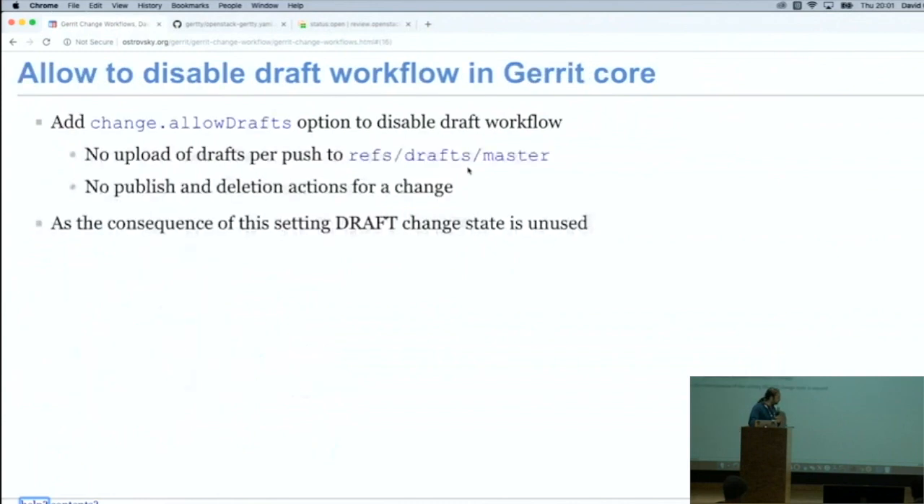And for that, the intention was, first of all, to allow disabling the draft workflow in Gerrit core. It wasn't possible, so it wasn't just implemented like a standard workflow that everyone can use, and the decision was, okay, let's add this option to say, okay, this change: allowDrafts equal false in Gerrit config, to disable the draft change workflow.